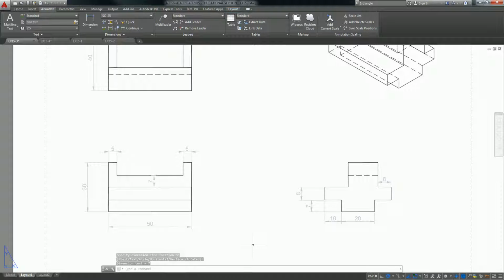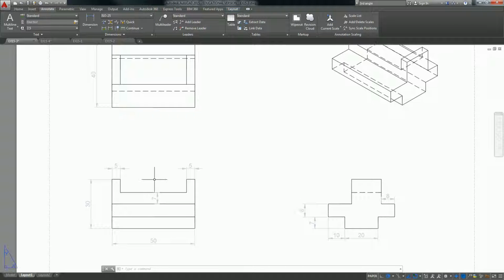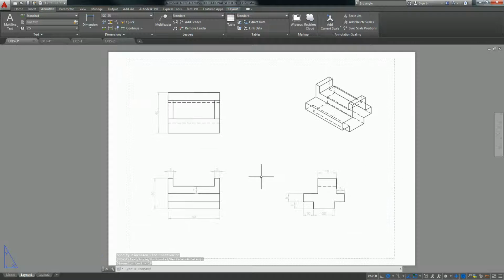And now I just want to double check and make sure that I've got all of my dimensions. 30, 8, 7, 10, 20, 40, 8. I've got the 50. I've got the 5 in 2 places. And I don't have the 18, so I want to go in and put in that dimension of 18. So again, it's a good idea just to double check and make sure you've got everything before you move on.